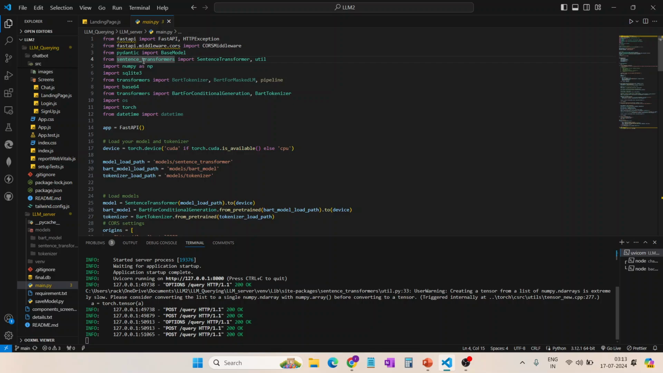Next comes the sentence transformers. This is efficient for transforming text into embeddings that can be used for similarity comparison. Next is SQLite, lightweight and easy to set up for small and medium applications. This serves as a database to store embeddings and document chunks.